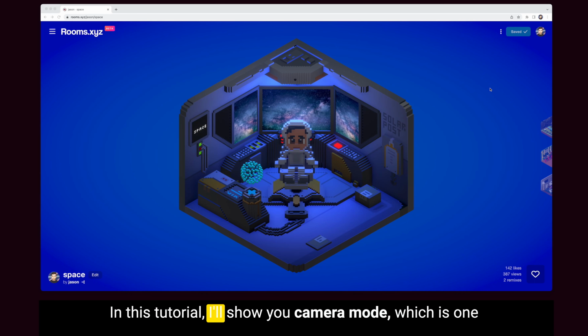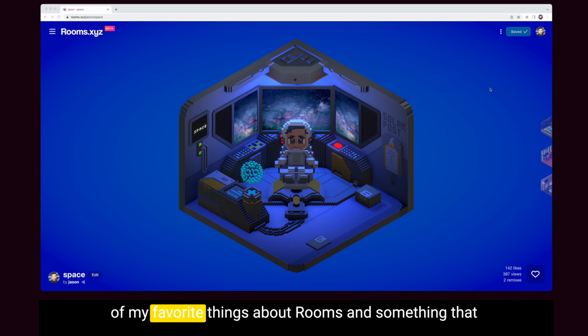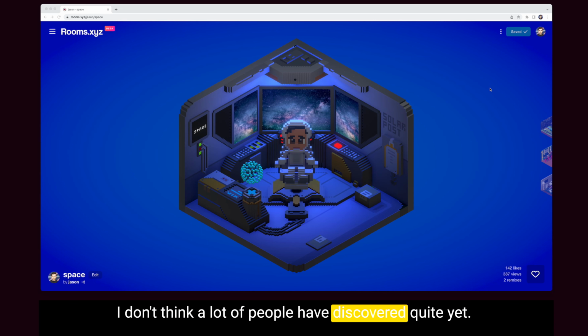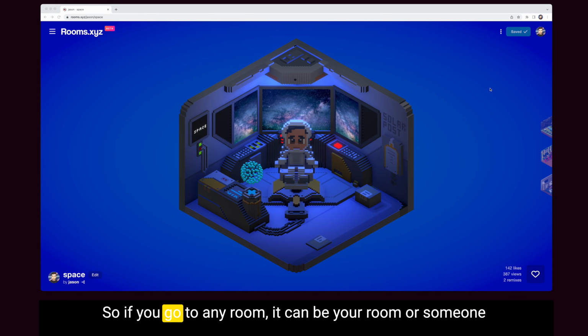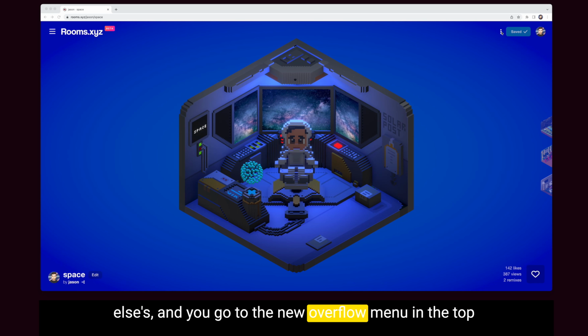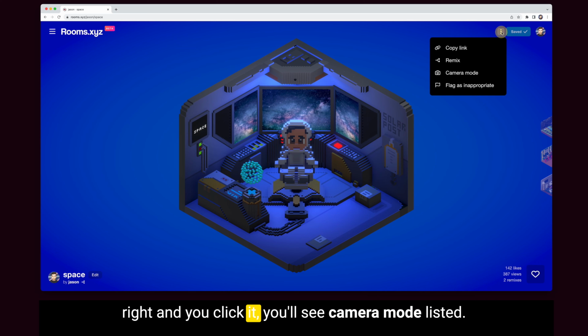In this tutorial, I'll show you camera mode, which is one of my favorite things about Rooms and something that I don't think a lot of people have discovered quite yet. So if you go to any room, it can be your room or someone else's, and you go to the new overflow menu in the top right and you click it, you'll see camera mode listed.